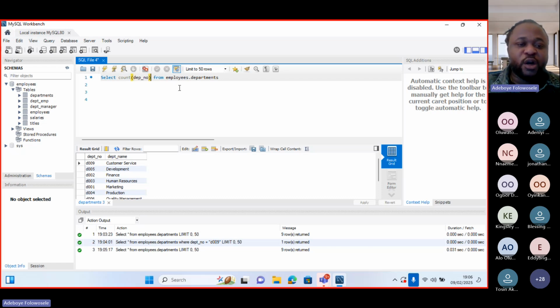If I want to know all the departments in this organization, like I said, this is fake data, it's a fake database and it's not real, I will use the word count. If your stakeholder asks you, can we know how many departments are in this organization? You use the word count.